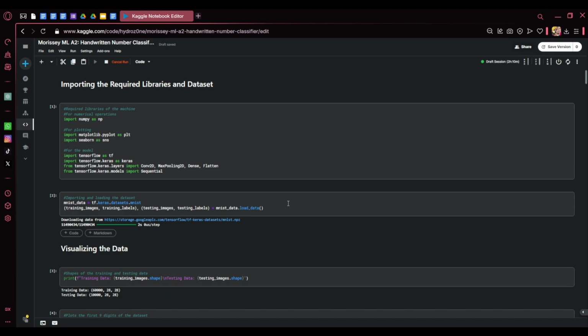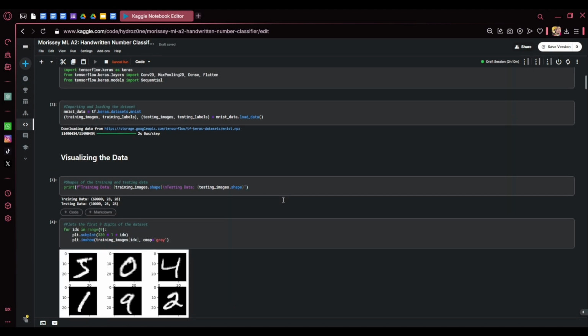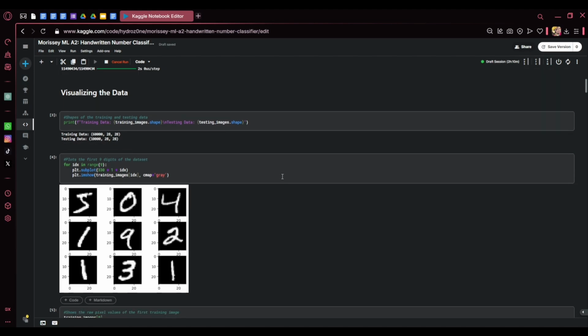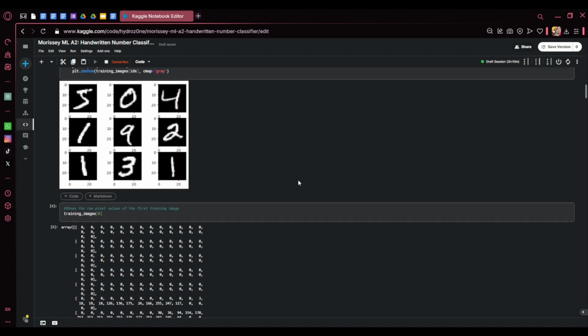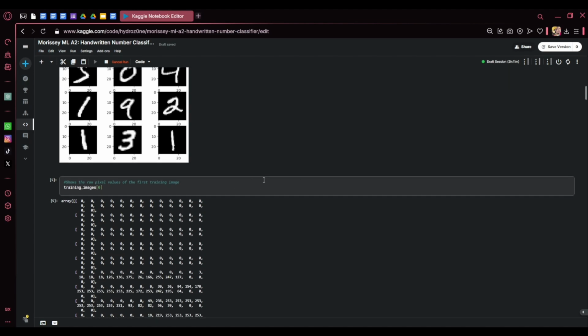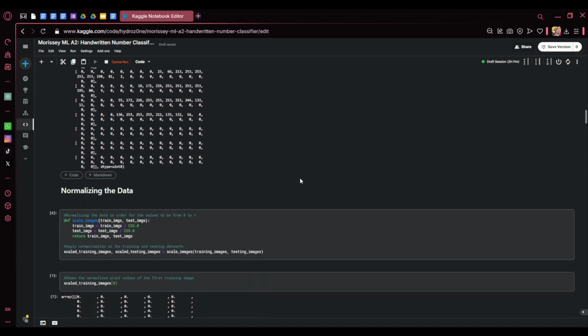As for data visualization, both the training and testing sets are printed using the shape function, along with the first 9 images from the training dataset. Additionally, I also printed the raw pixel values of the first training image to use as a reference between the raw pixel values and the values that I'll be normalizing in the data normalization.